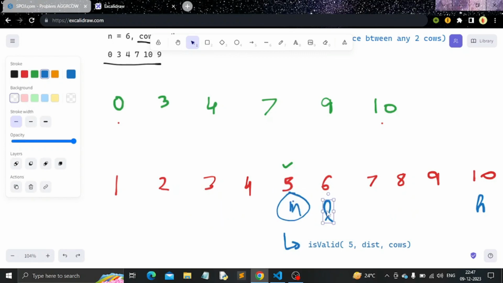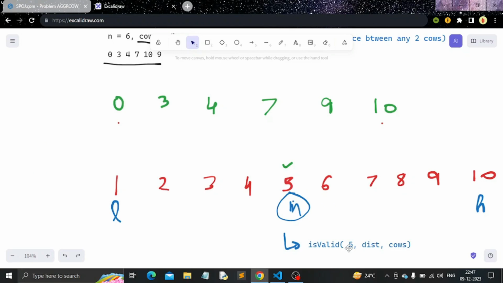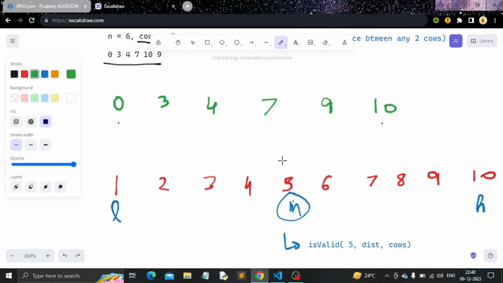But passing 5 to our isValid function, it returns false. So if 5 is not the valid minimum distance, I am not able to place my cows. In this case, since I was not able to get minimum distance 5, it means that I'll not be able to get minimum distance of 6, 7, or 8 as well. They all will fail. I'll not be able to place my cows with these minimum distances.